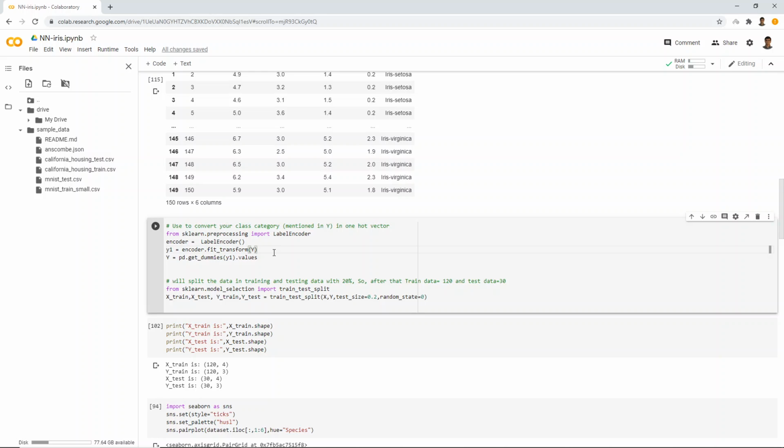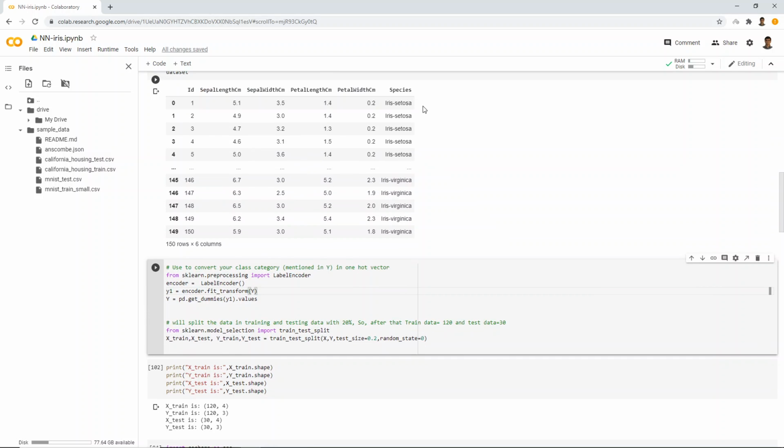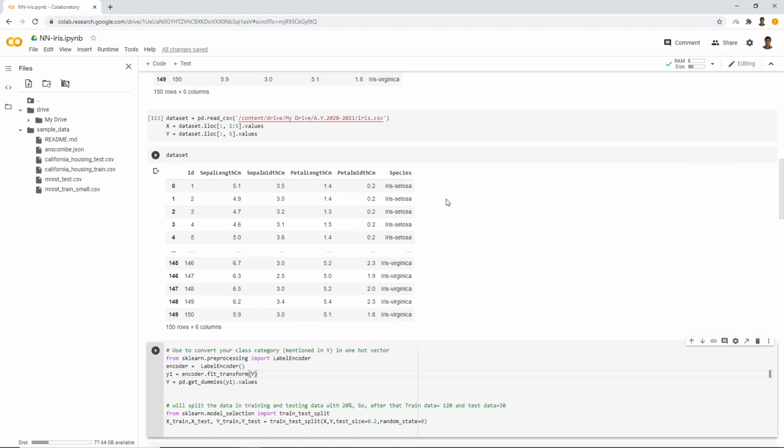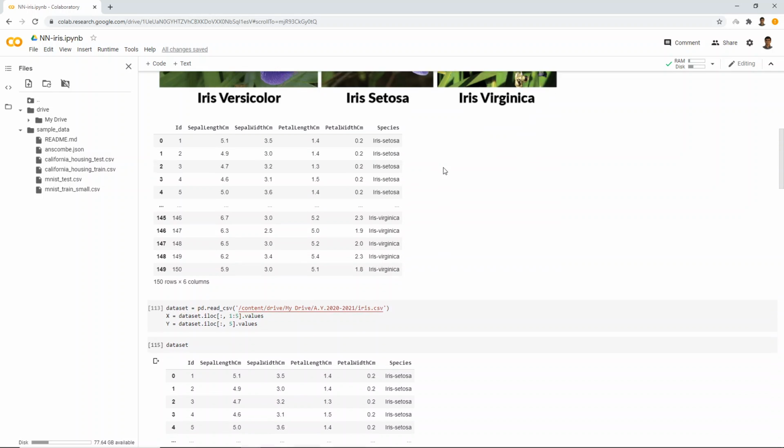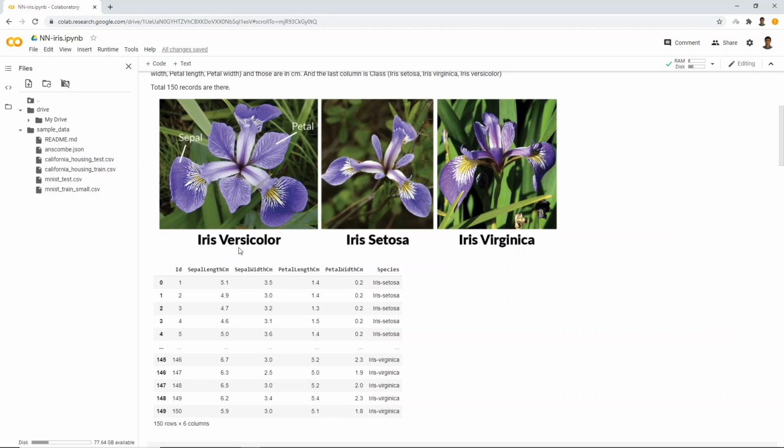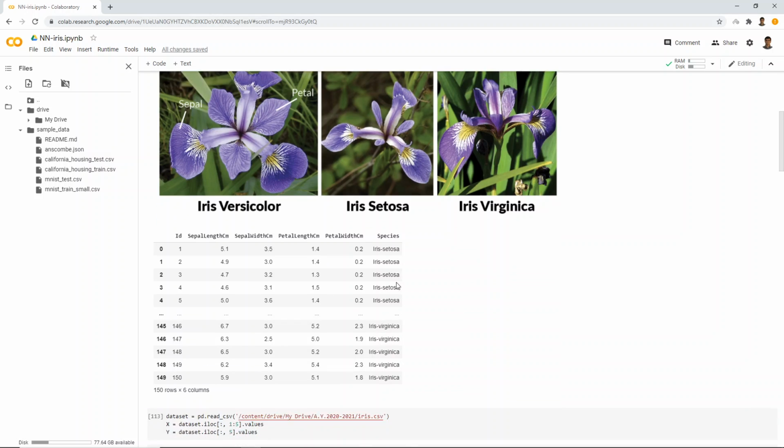Now the next task. In Y we have three categories: iris setosa, iris versicolor, and iris virginica. When we categorize something, specifically for a neural network, we want it in some numeric form. So we have three classes. If I consider them as 0, 1, and 2, iris setosa is the 0th class, iris versicolor is first, and iris virginica is second. So I will replace iris setosa with 0, iris virginica with 2, and in the same way iris versicolor with 1 in Y.